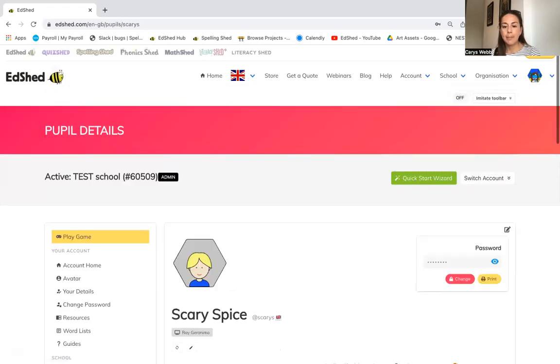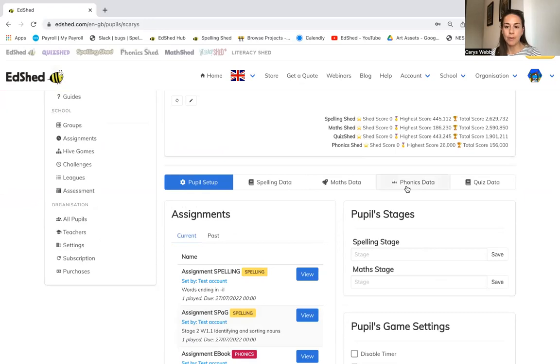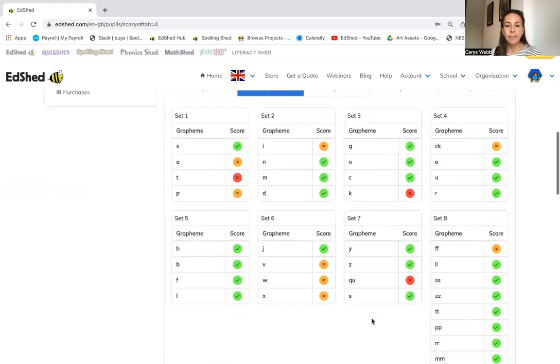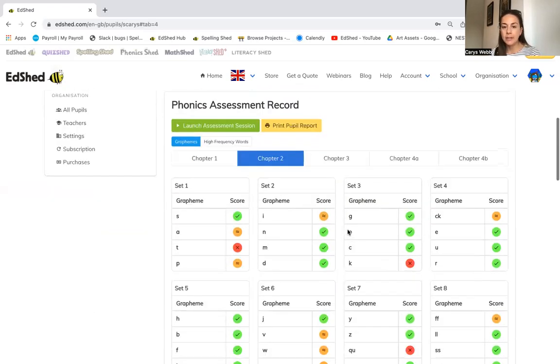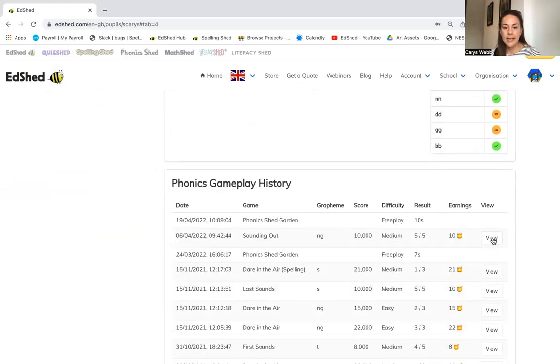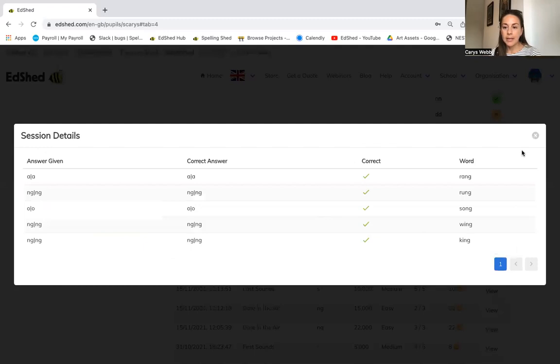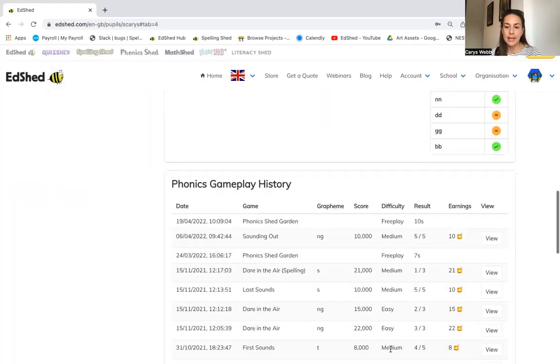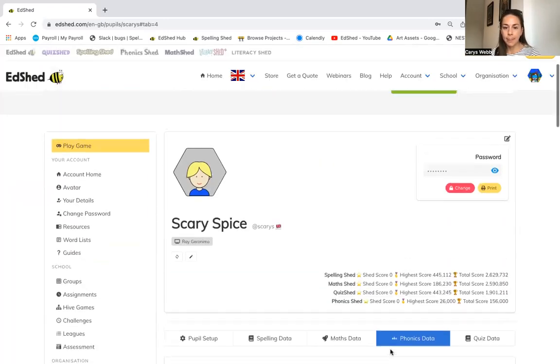I can also go into that pupil and see a little bit more. If I go to phonics data, I can see all of their tracking there. I can also see, if I click view, what they've got correct in previous games as well.